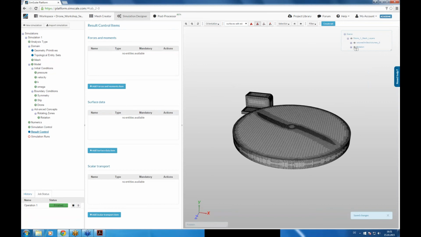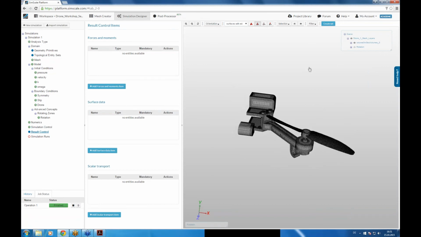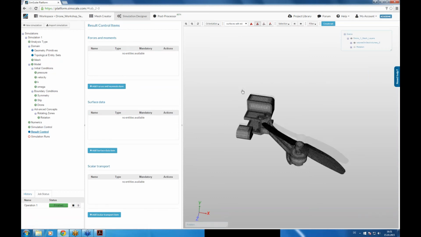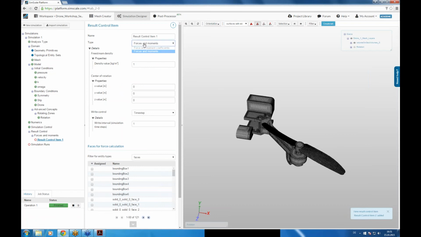And now, if you think back, why are we doing this simulation? We want to know which propeller design is creating more lift. We can create a so-called result control item, which will calculate the lift force for us. So here add force, type force and moments. Let's call it force. Then you need the density of the gas, and the density of air is 1.205, and the center of rotation.